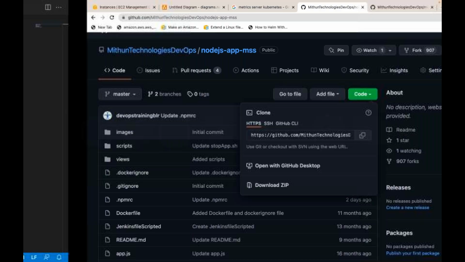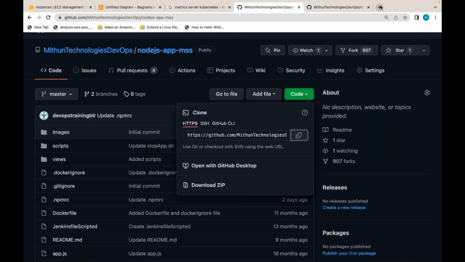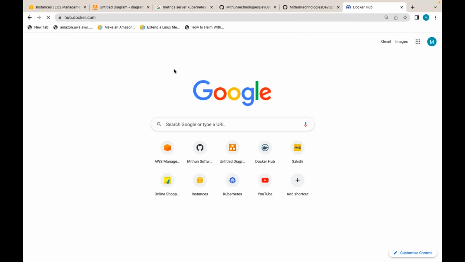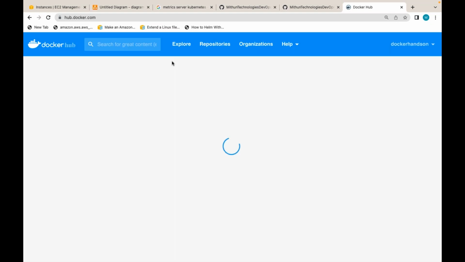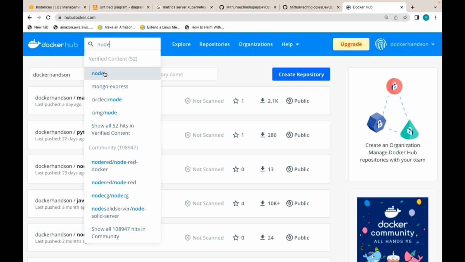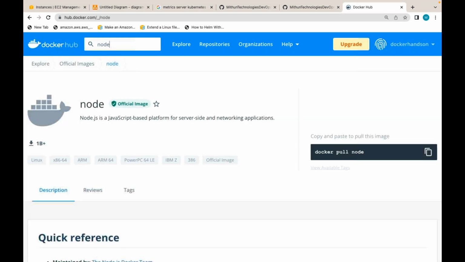From where is it getting that image? Node is the repository, 10 is the tag. From where is it going to get that base image when I build? From Docker Hub. In Docker Hub, do I have a repository called node, the official image, Node.js official image? Do you see there is a repository called node official image?